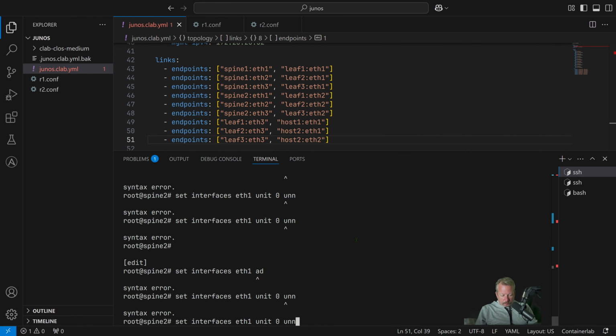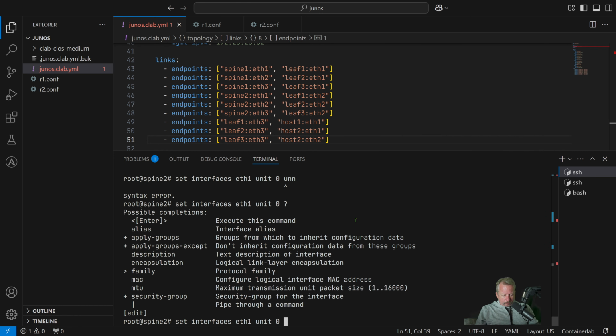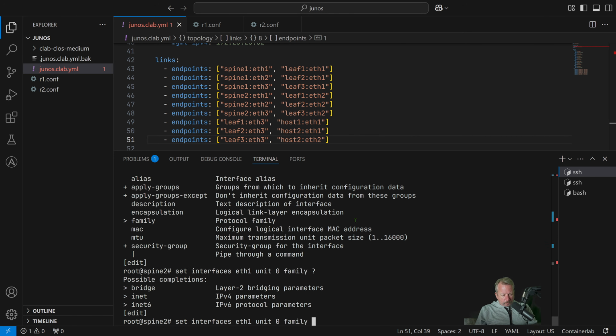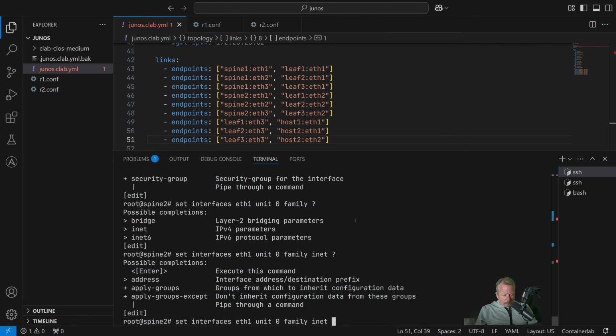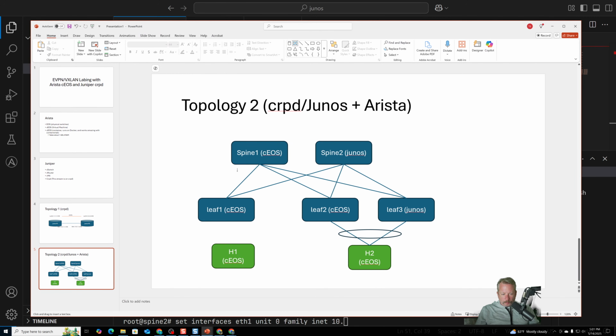Unit 0. All right, well, we'll do it the tedious way. I'm going to use OSPF as the underlay again, just because it's a little bit simpler to configure. No, I don't want to use that. 55.1/30.